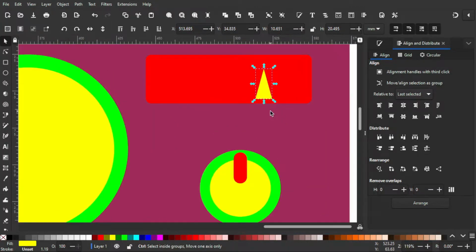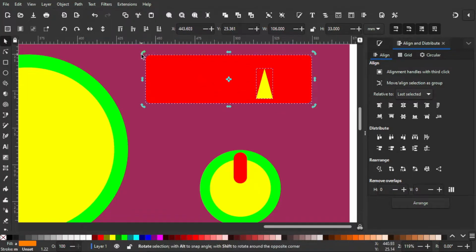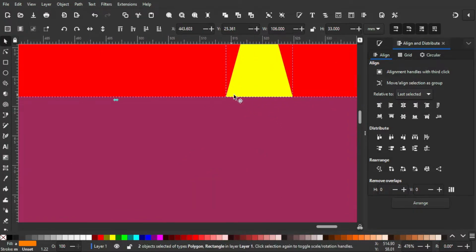And I want to make sure it's right here, and to do that, I'm just gonna select this yellow part first, and by holding Shift, I'm gonna select the red part, and then I'm just gonna click this to align bottom edges, so it sits right here.